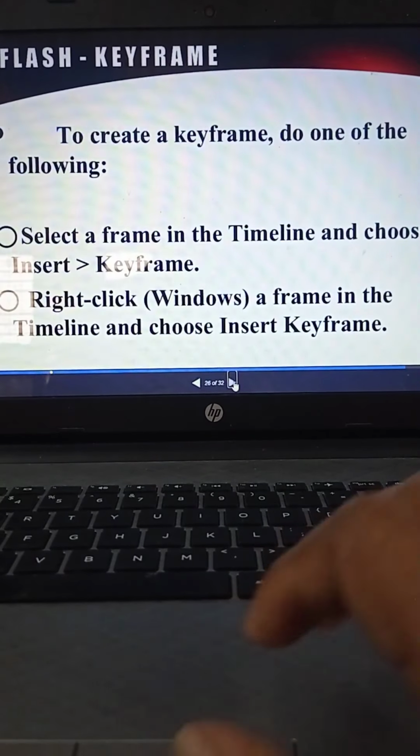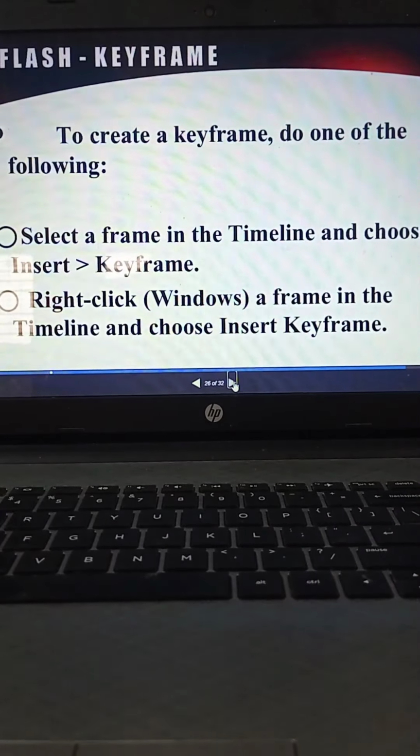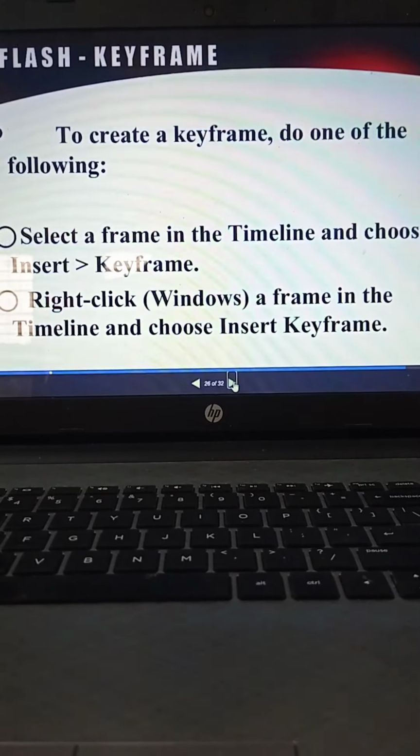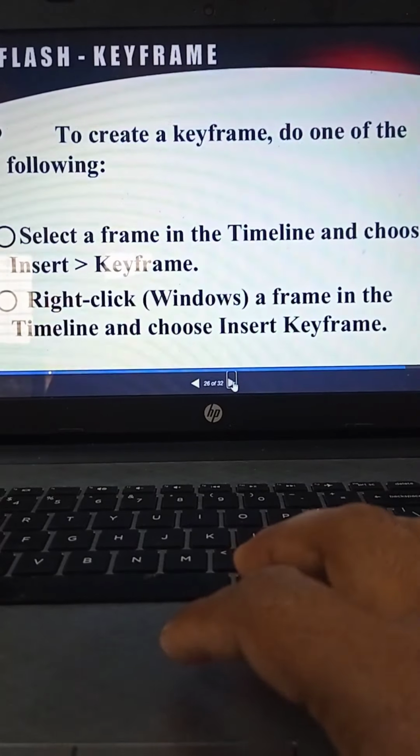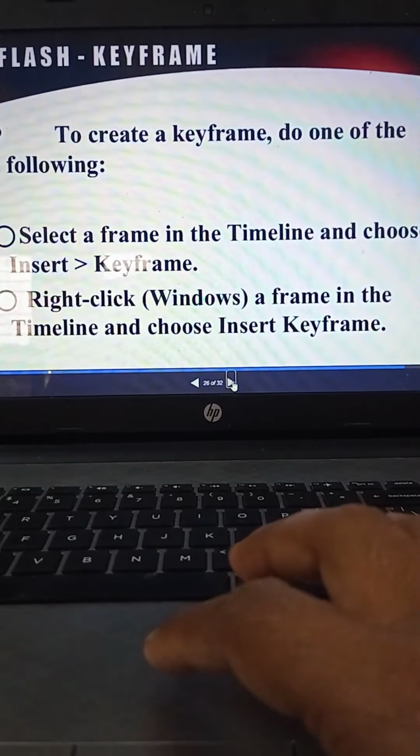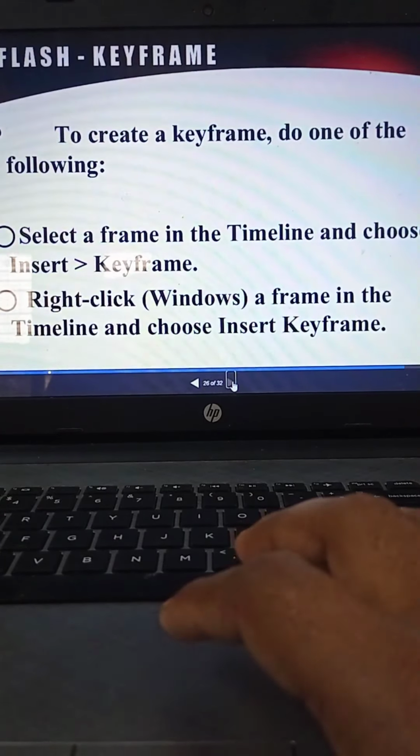Then, to create a keyframe, do one of the following. Number 1, select a frame in the timeline and choose Insert Keyframe. Or right click a frame in the timeline and choose Insert Keyframe.